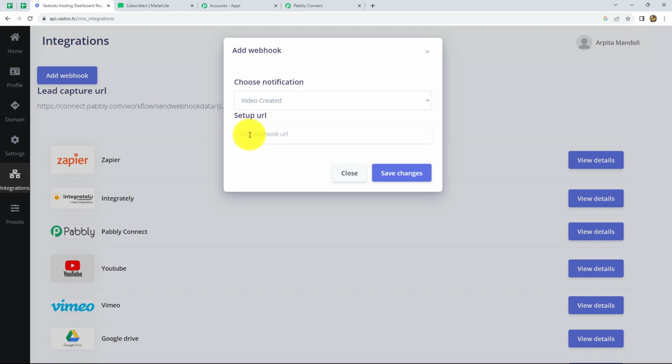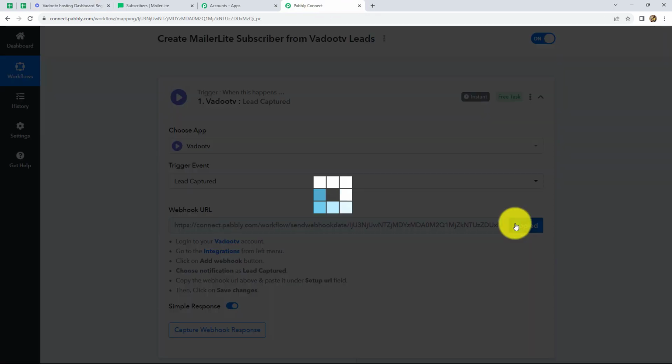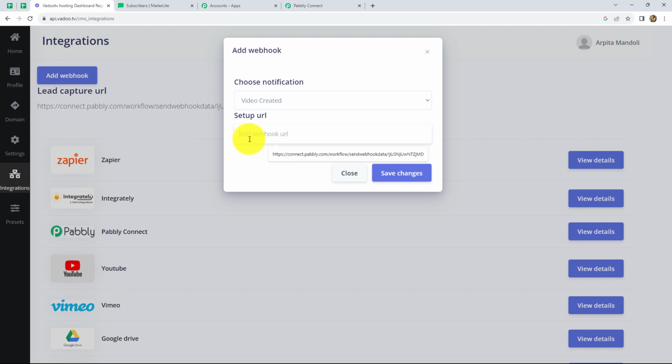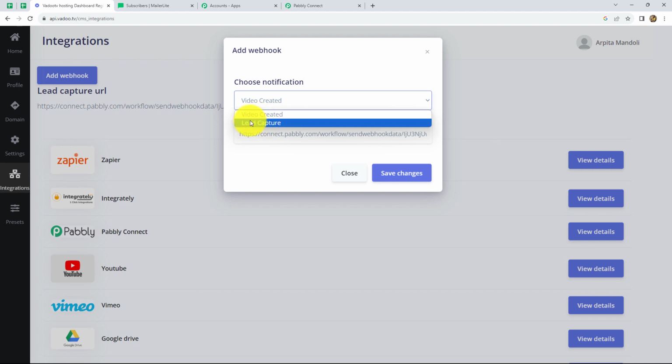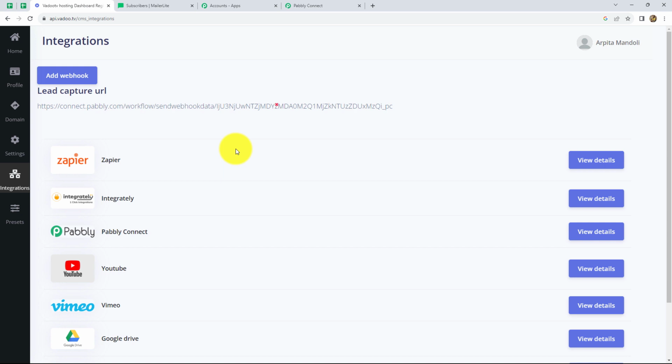So first of all, we have to copy and paste the URL which is provided by Pabbly Connect here in this field. So let's just copy it from here and we have to paste it over here. Done. And the next is choose notifications. So in our choose notifications, we have to select lead capture. And after that, click on save changes. And as we do that, our webhook is set up in this Vadu TV account.